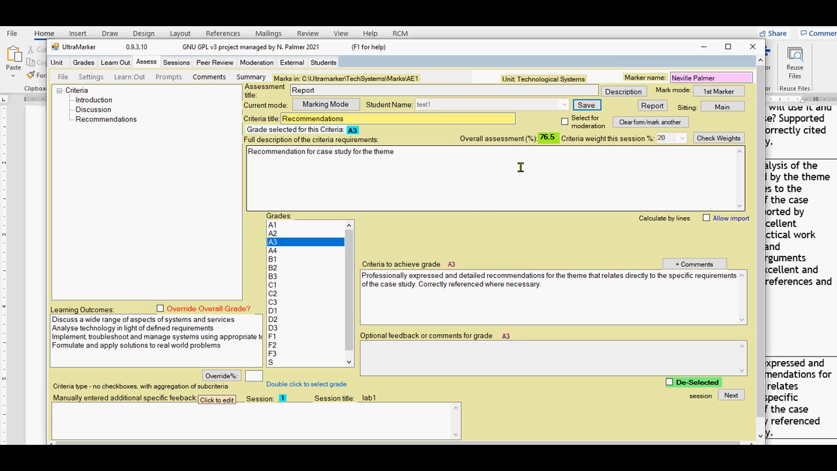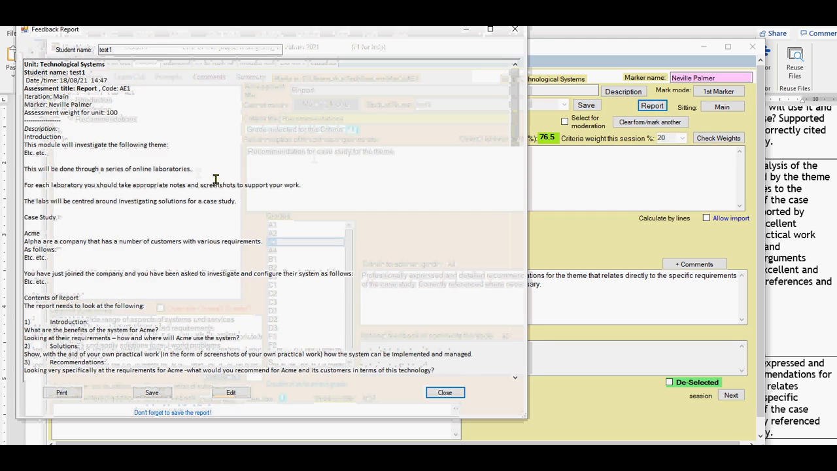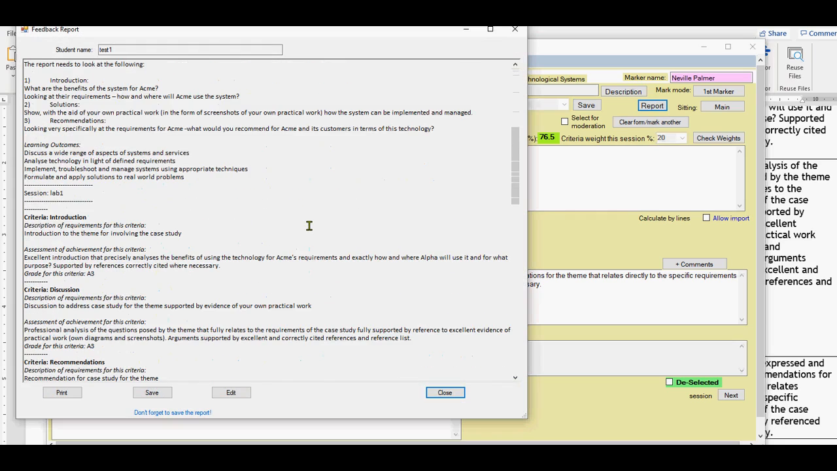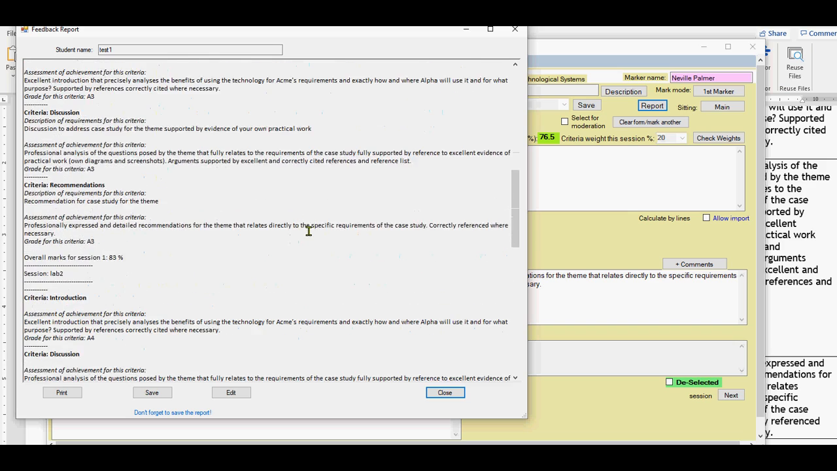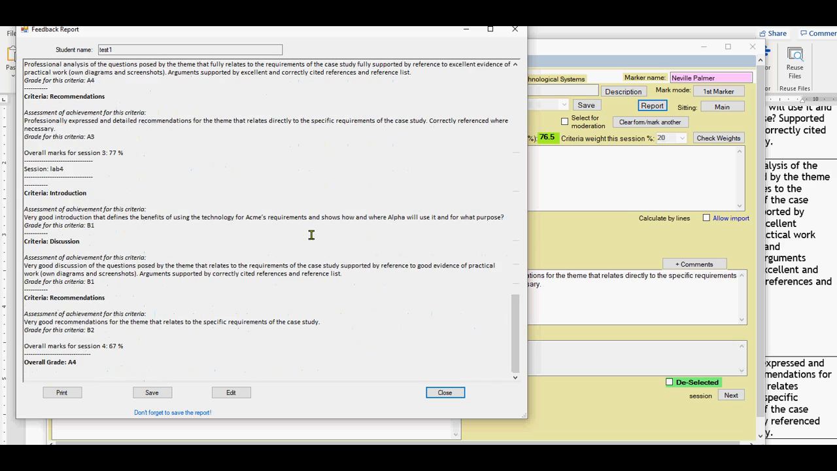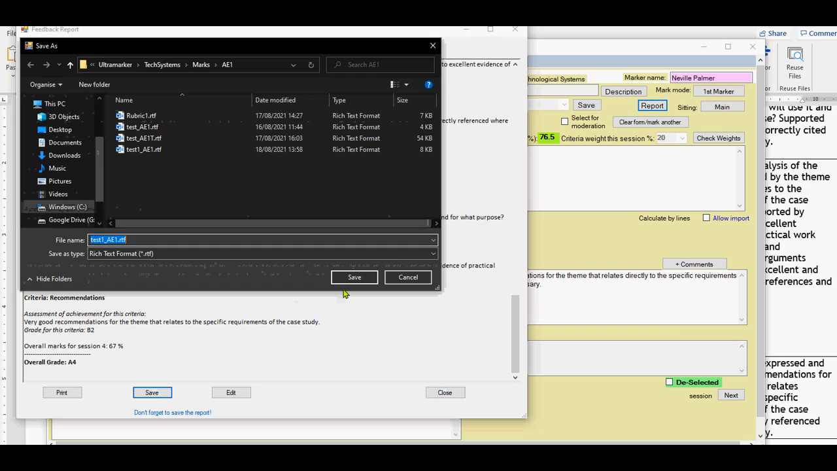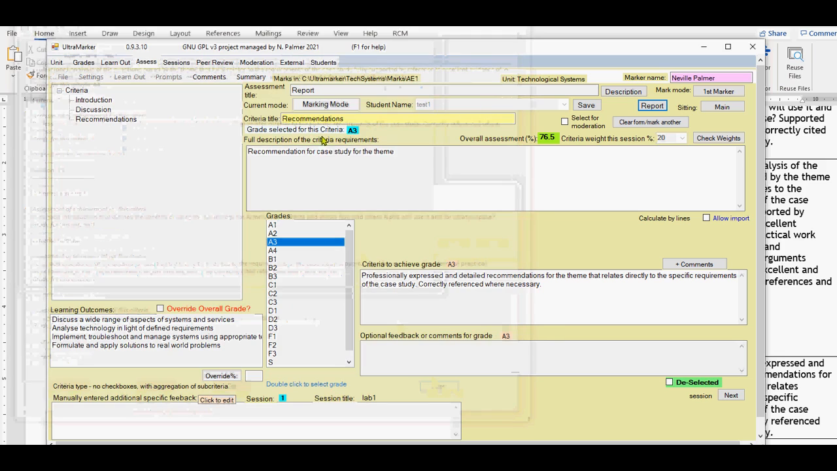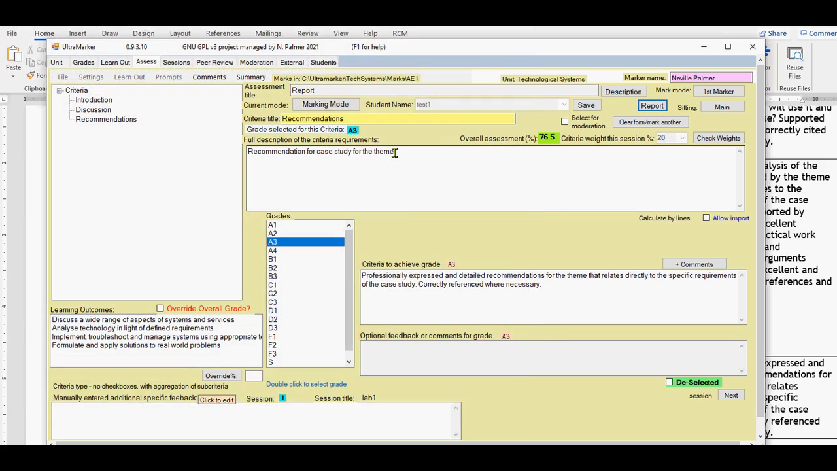So once we've saved that, we get an overall percentage. When we go into the report, you can see that the contents of the report show the split for each lab session. So each session is shown here, and the mark and feedback for each session and the overall grade are also shown. And I can save that for this student. So that's one method that I can use, is to use multiple sessions.